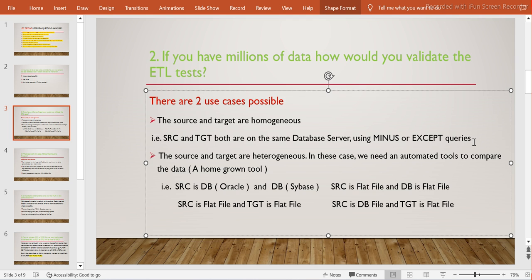You will do those kinds of validation, and you can check whether anything is missing or everything is fine. I have covered all those minus queries on different columns in previous videos. So if you want to know more about it, you should go to the ETL testing folder and check them out, right? This is the first case.